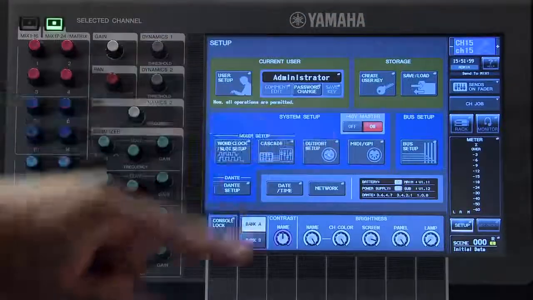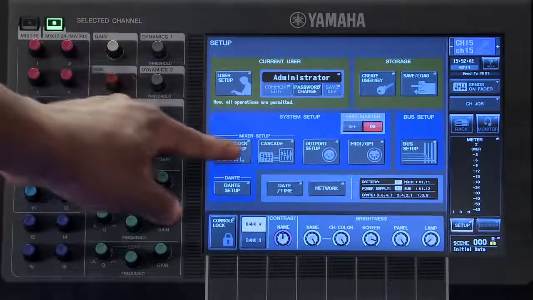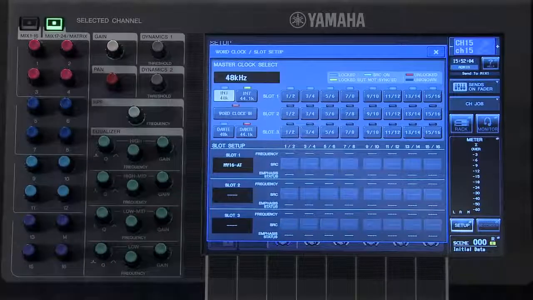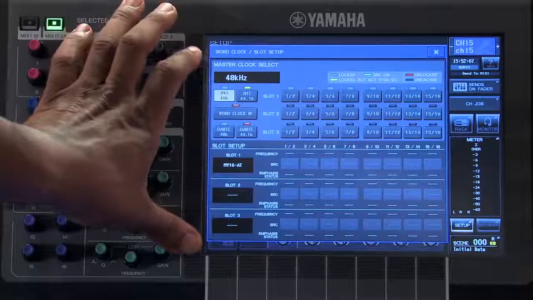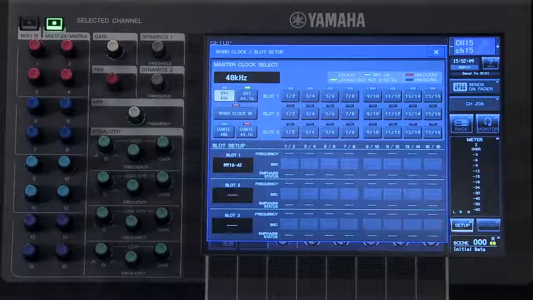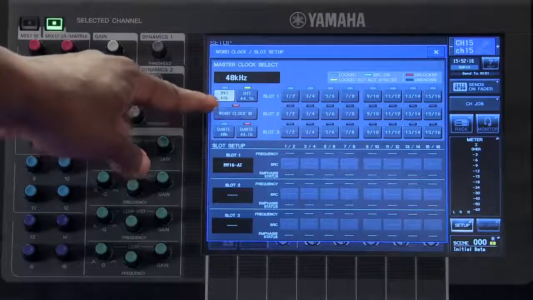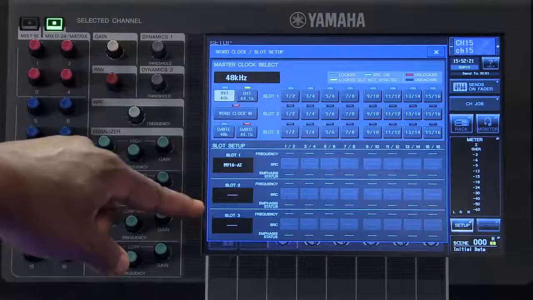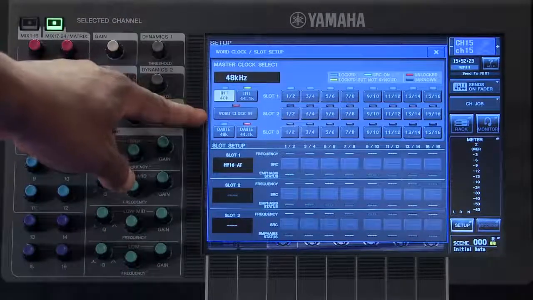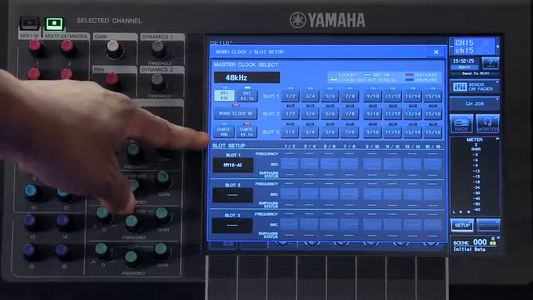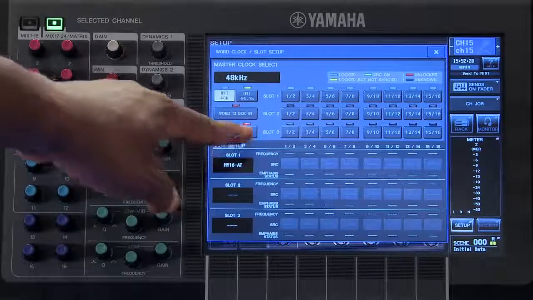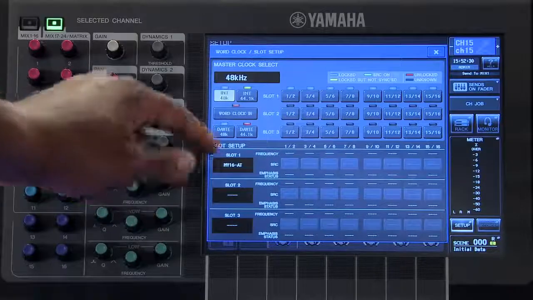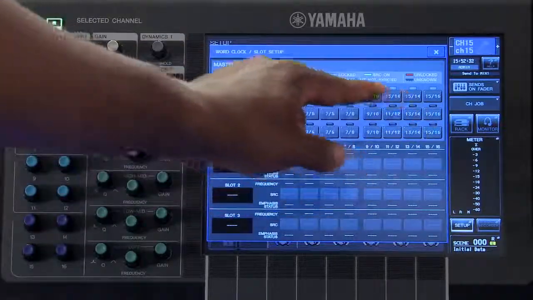Let's close this window and move to the Word Clock Setup page. On your Word Clock Setup page, you can choose what the source of the word clock for your console will be. You can choose internal 48K, internal 44.1, word clock input, the Dante network, both at 44.1 and 48K, or one of the card slots.